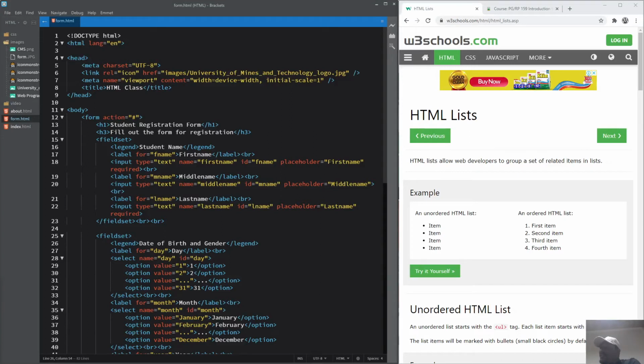Okay, in the previous lecture, we talked about HTML forms and the rest, and I said we'll be dealing with lists this time round. So now let's talk about HTML lists. As you can see from your screen, an HTML list allows web developers to group a set of related items in the form of a list.